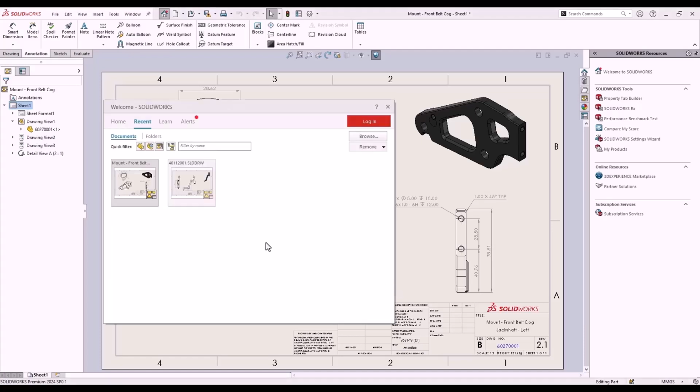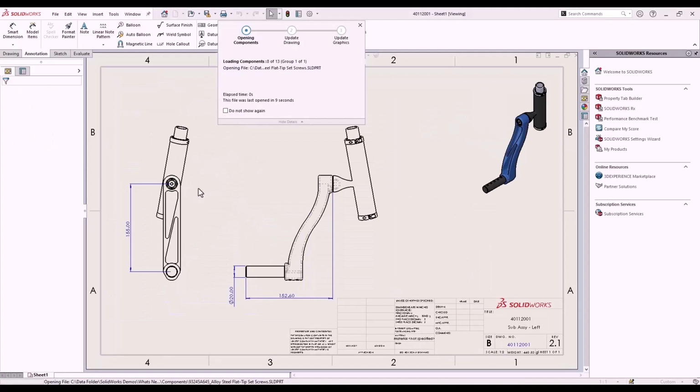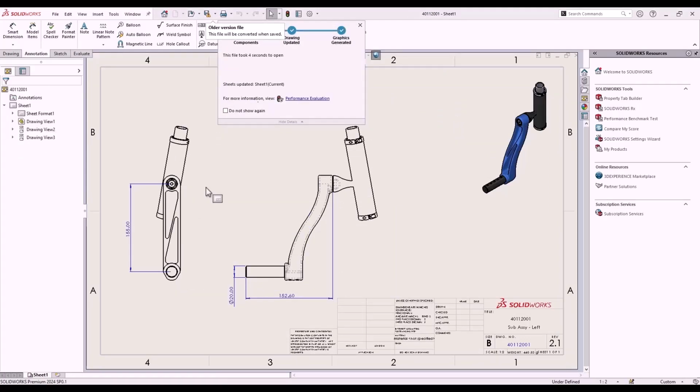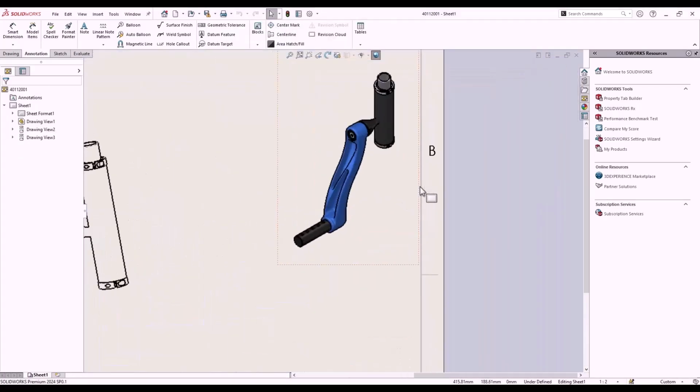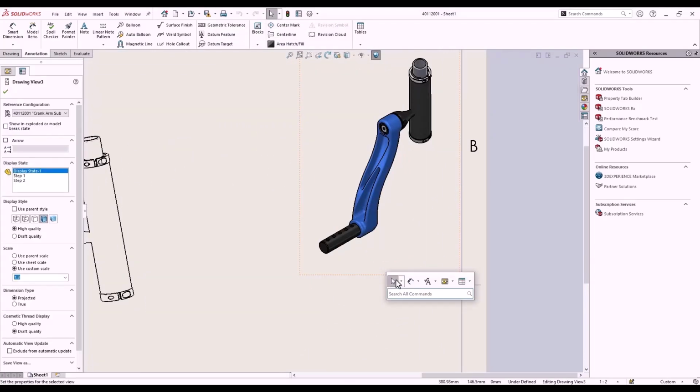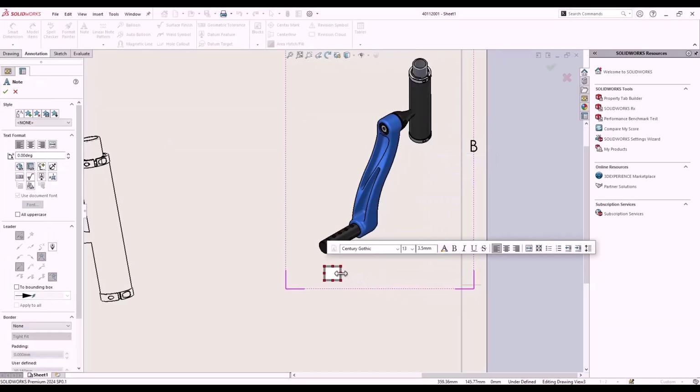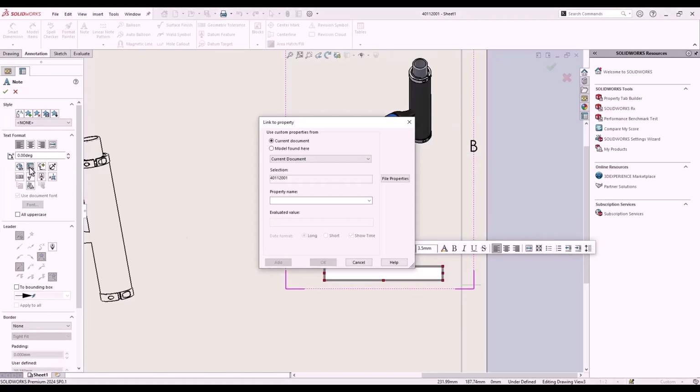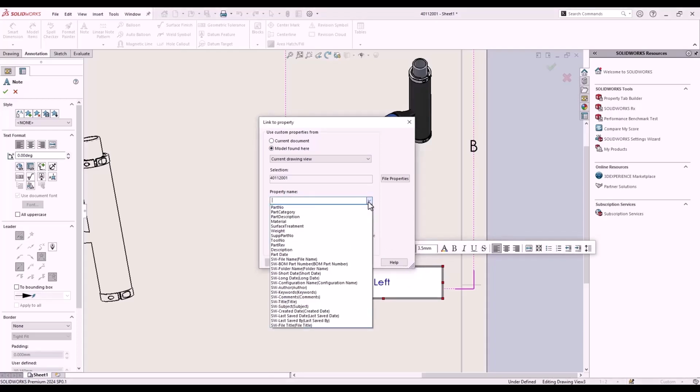I'll bring up my recent file lists, letter R shortcut, to switch over to this sub-assembly drawing. I'll create a note attached to this ISO view. New for this release, the Link to Property dialog stays open so you can create text strings composed of multiple property links. This is a big time saver for creating compound notes.